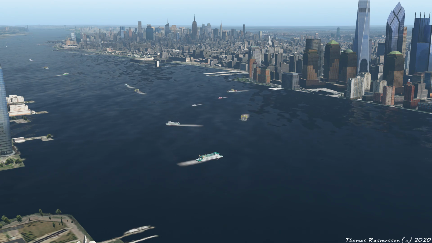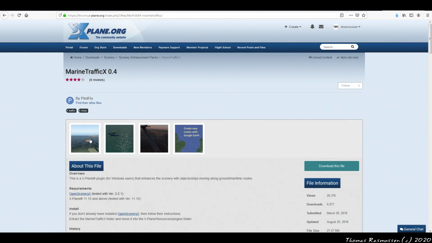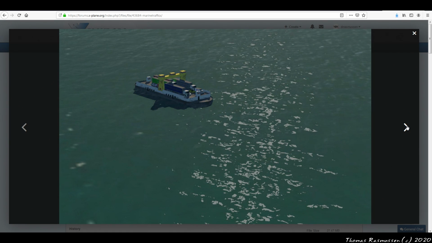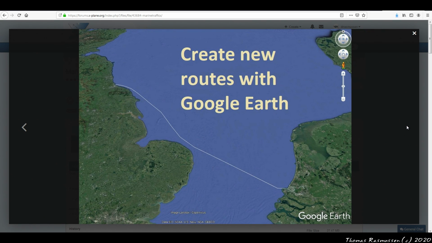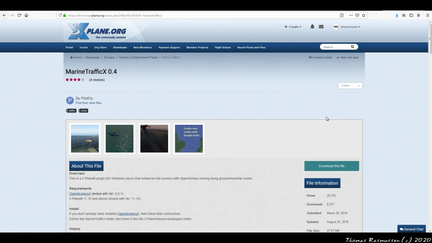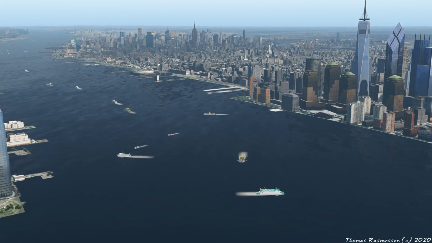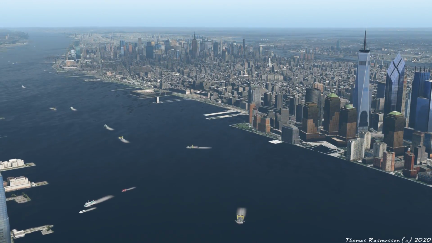This plugin is sort of a successor of the old sea traffic plugin by Marginal, if any of you know it, which unfortunately stopped working along the way during the X-Plane 11 development cycle. Anyways, this plugin fixes that, and in fact it uses the exact same ships and routes as Marginal's sea traffic plugin, in addition to updated routes from OpenStreetMaps.